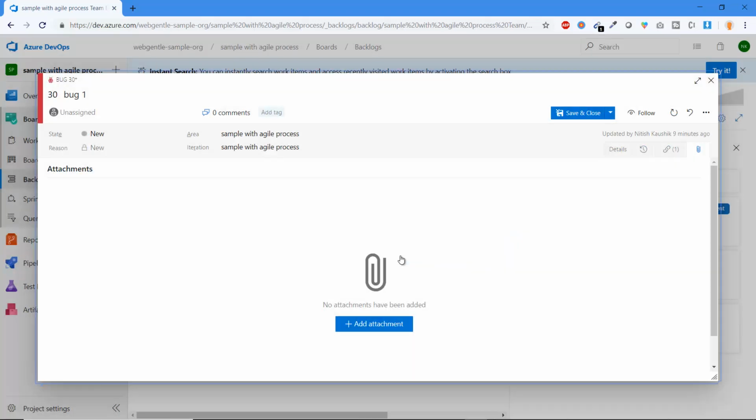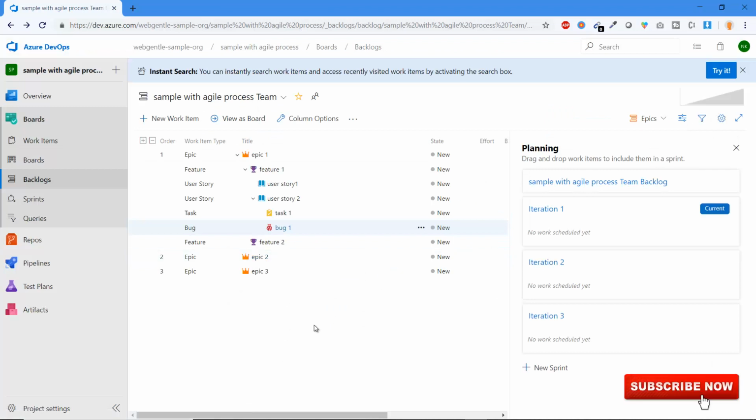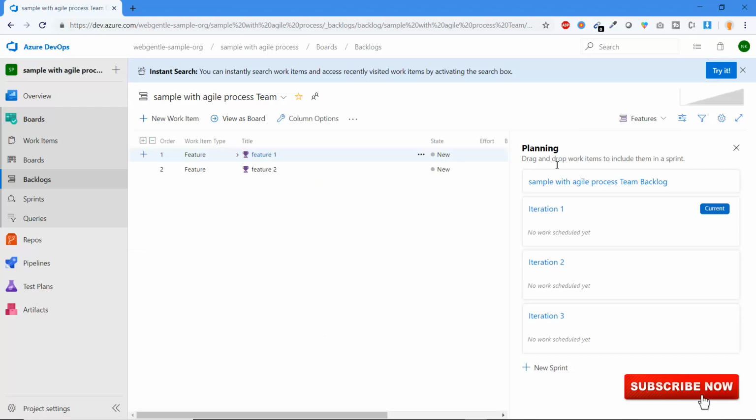Let's close it. So this is how you can maintain your backlogs for the Agile project. Let's choose the feature one from here. So here you can see only features are visible to us. If you use the stories, then only stories will be visible to you.